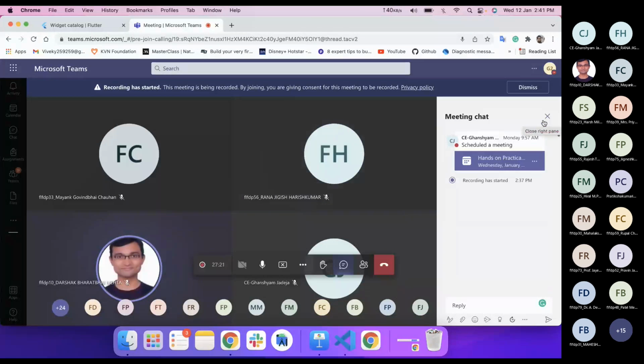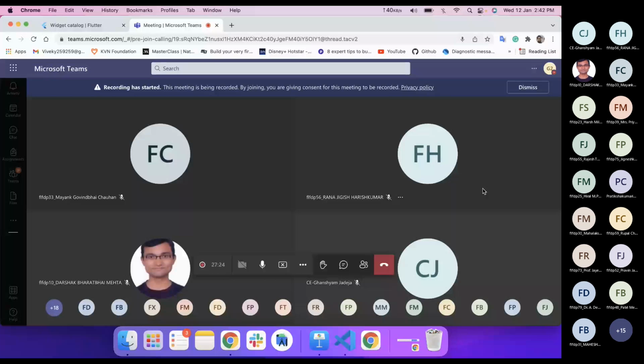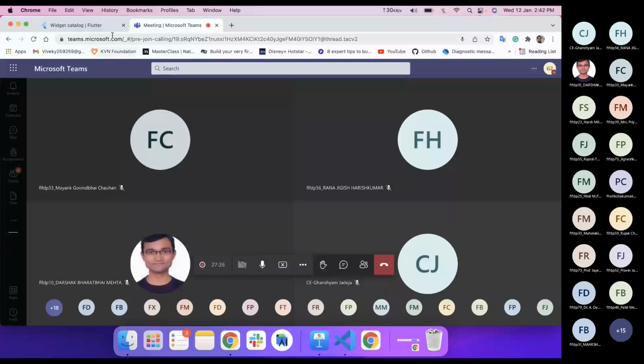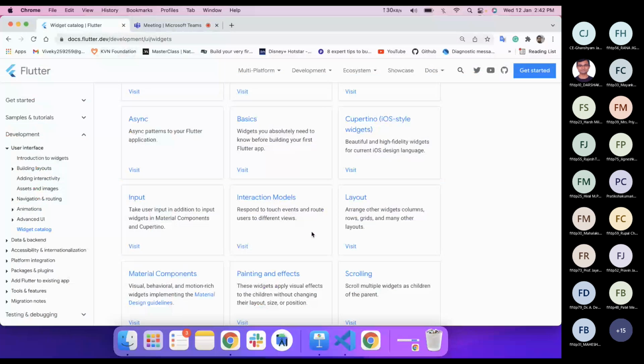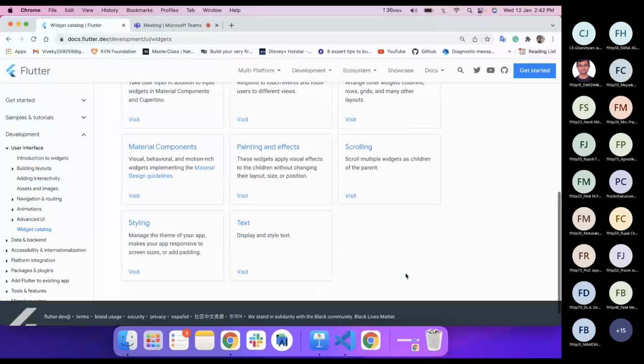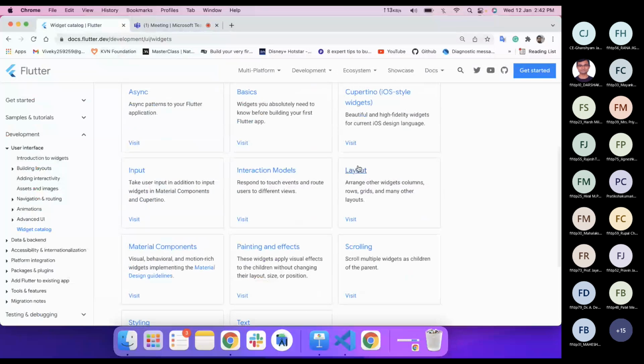Okay. So let's move on to another important topic, and that is layout widgets. We can see this layout widget type, right? And if I go into layout widget type, we will see a lot of widgets here.